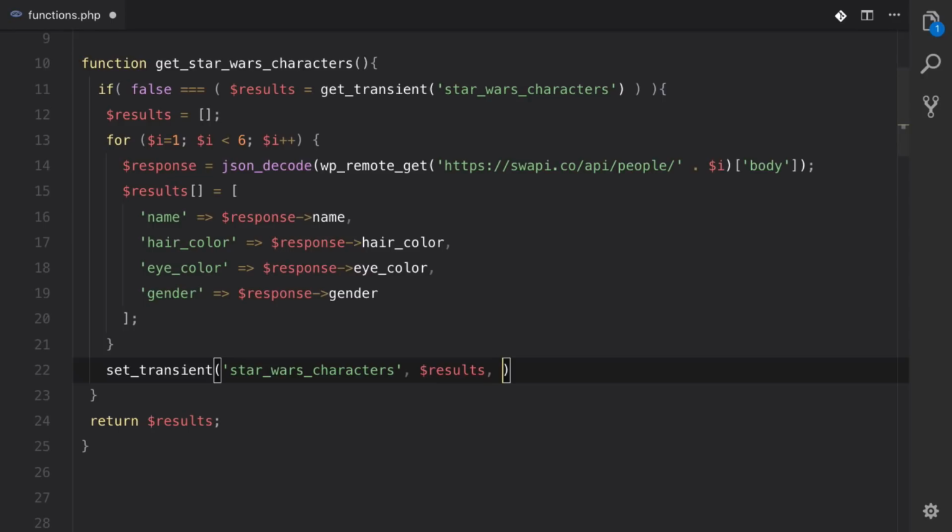And then the last parameter is how long you want to store this for. And so I'm going to just do 12 hours. So you do 12 times hour in seconds. And hour in seconds is a default WordPress constant that's available to you. You don't have to set that up.